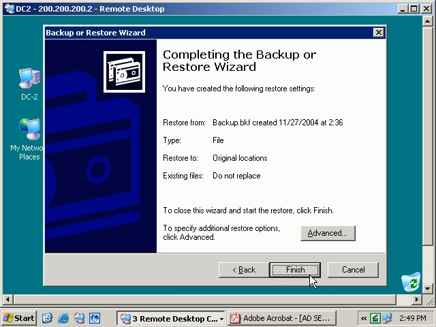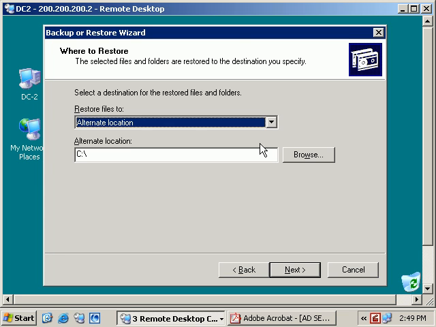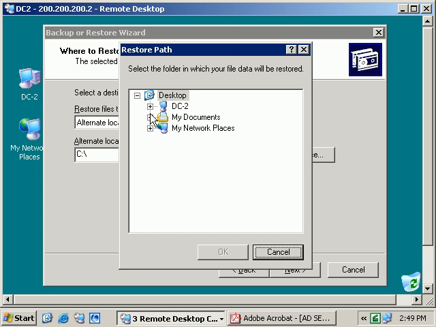By default, if you do nothing, it's going to restore it to the original location. Well, we do not want to do that. So I'm going to click on the advanced button and then restore files to, I'm going to select alternate location. Again, this is important, folks. Otherwise, you'll be replacing the existing backup. We don't want to do that. We want to keep our backup and the restore files separate so that the DC promo process can easily find exactly what we need to give it.